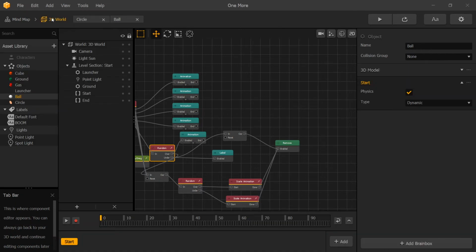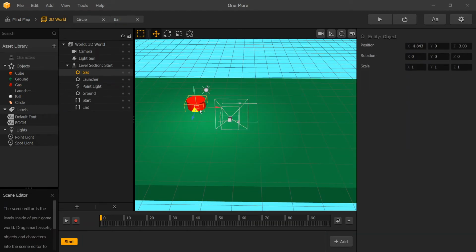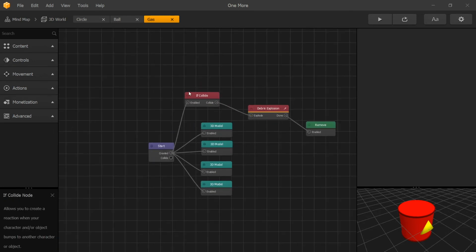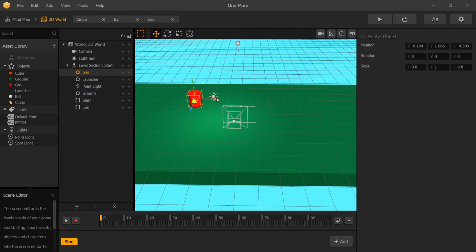Now let's go to our 3D world. And we have a gas barrel created here. Drop it into our scene. And for our gas barrel, we also have the if collide, debris explosion, and the remove node connected, just like we have for the ball. And let's create duplicates.